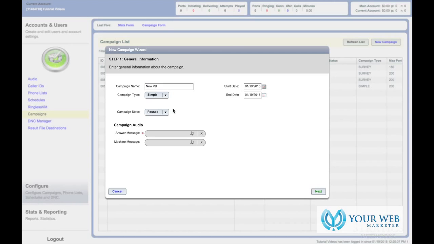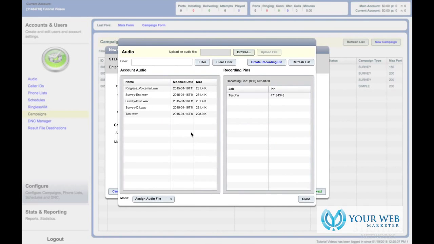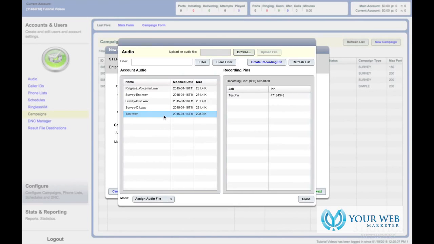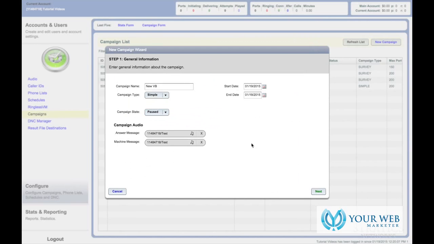Click on the music note to assign the audio file for this campaign. Audio selection. Here you can select any audio file currently in your account. You can also upload new audio files from this menu. Once you have found the audio file you want, double-click to assign it. You may repeat this process for the machine message if you also want to leave a broadcast on an answering machine. Click Next when this is complete.